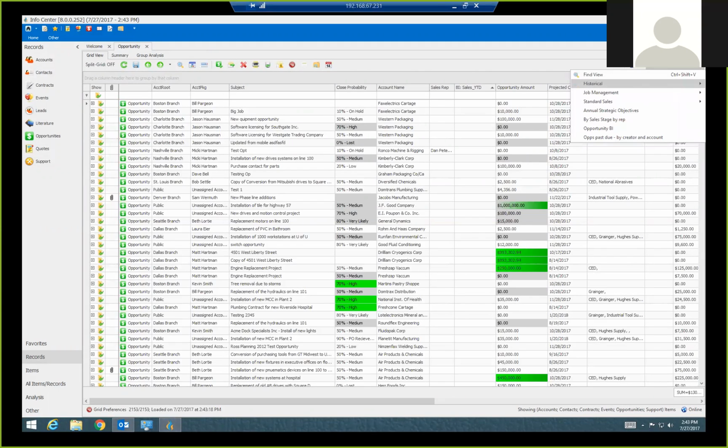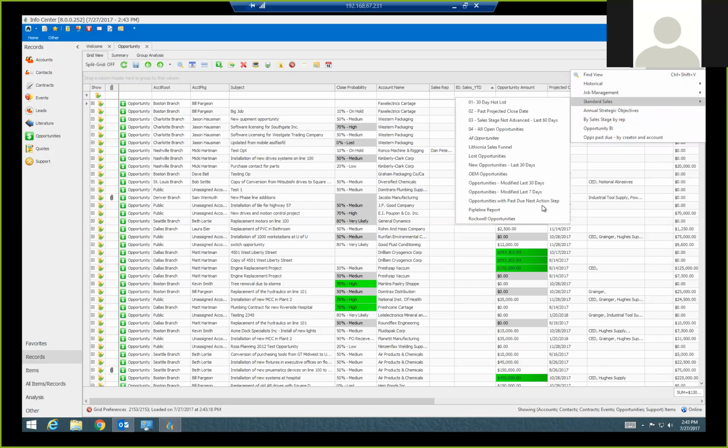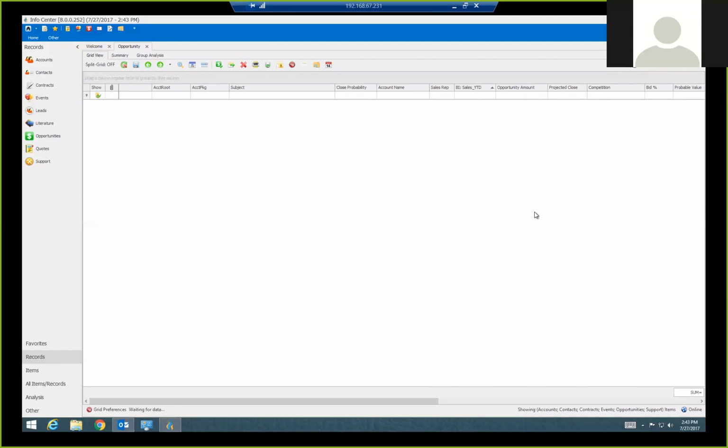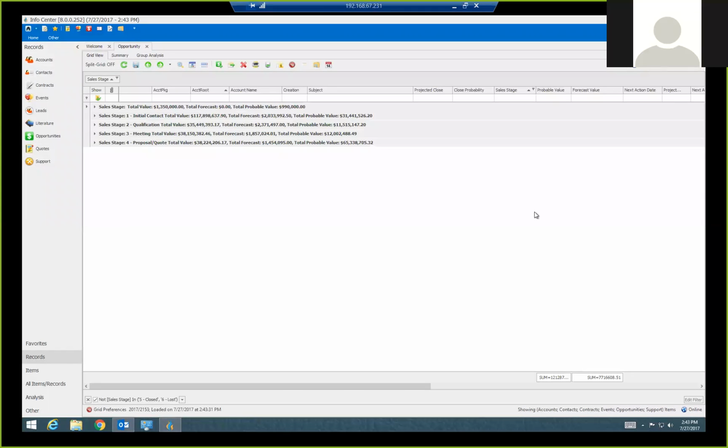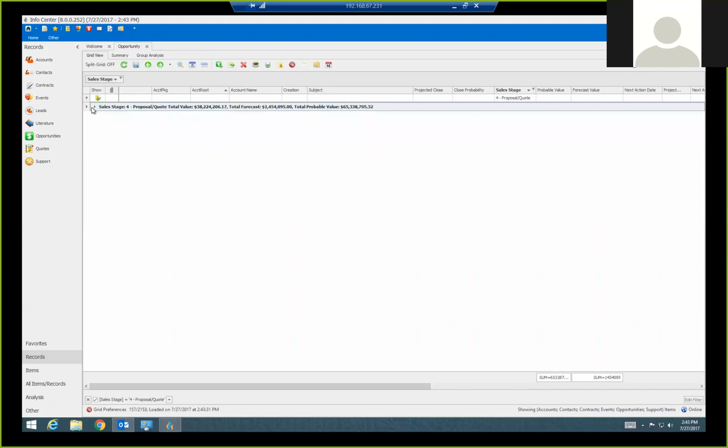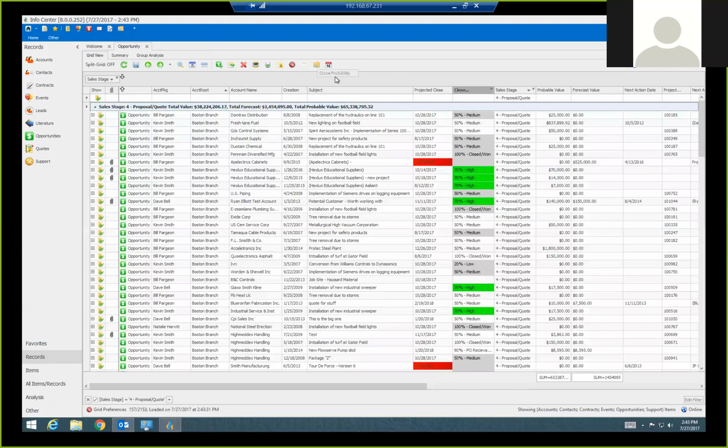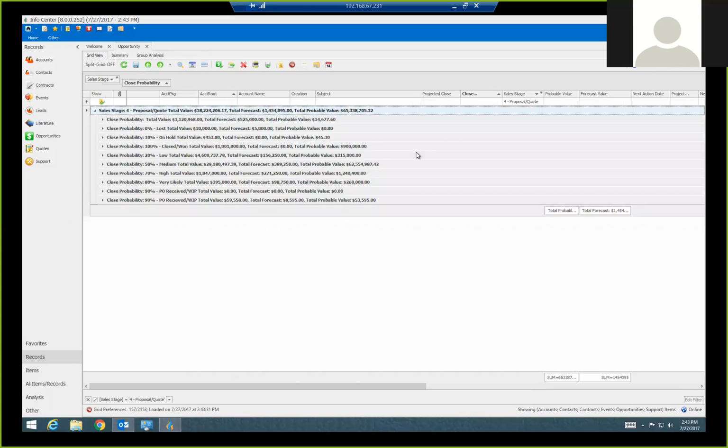So not only can I see it, but I can have different standard views, maybe a pipeline report related to all my opportunities. I can drill into the pipeline and I can see by sales stage what's going on. Maybe I only want to look at the ones that are in a certain sales stage. I want to look at the ones that are in the proposal stage. Based on those, I want to group it by close probability. So I want to see all the ones that are at a certain level. So I want the 70s, 80s, and 90s. And I can do that.